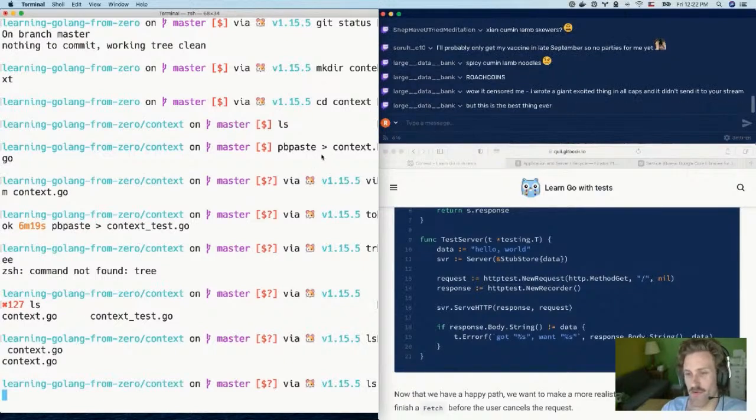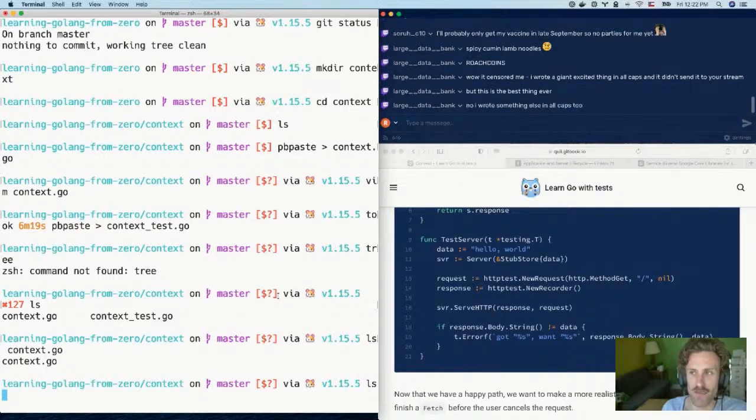Large data, I saw that you wrote roach coins in all caps. Maybe you wrote something else in all caps. I don't know how to unmoderate things, though. I probably would have to be on the Twitch page. Things probably get moderated differently in different places. I guess the moderation channel would be different on YouTube. So maybe you got caught by the Twitch auto moderation logic or something.